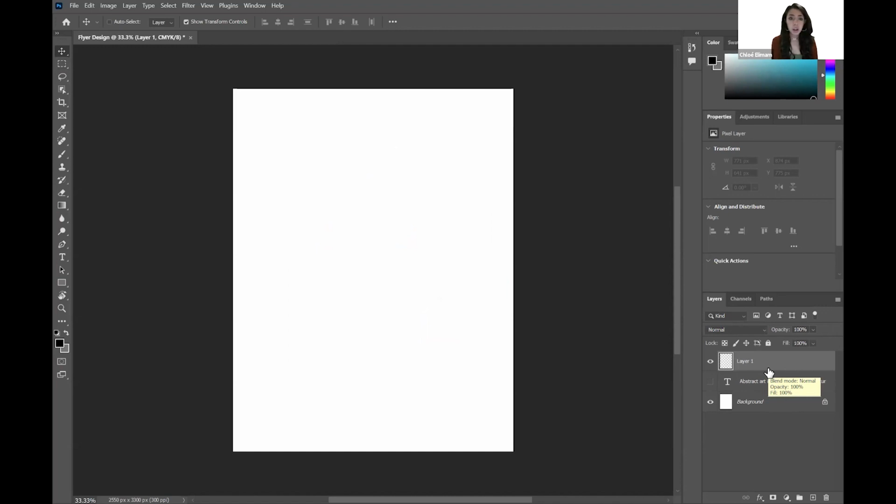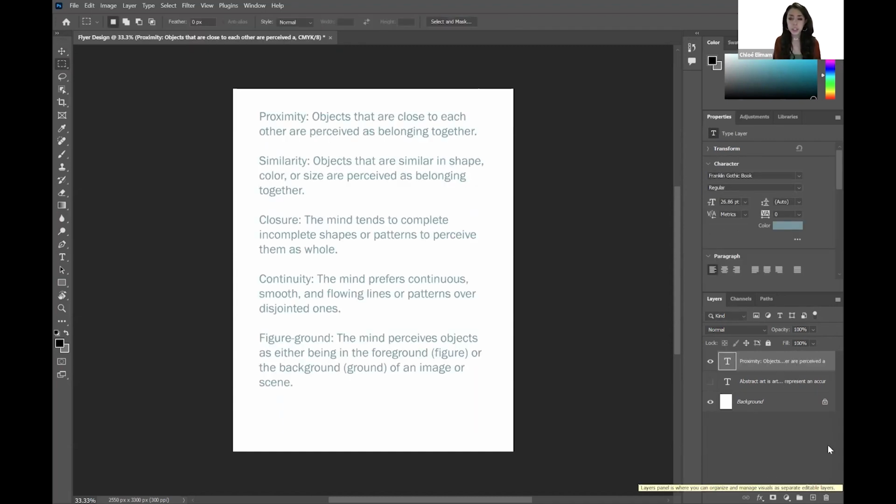So you'll see on Moodle that there's going to be a video on the shape tool and Gestalt theory. So that's going to be for you to watch. It's going to talk about proximity, similarity, closure, continuity, and figure ground. So let's talk about what those are. I have a short description about these different terms of Gestalt theory.